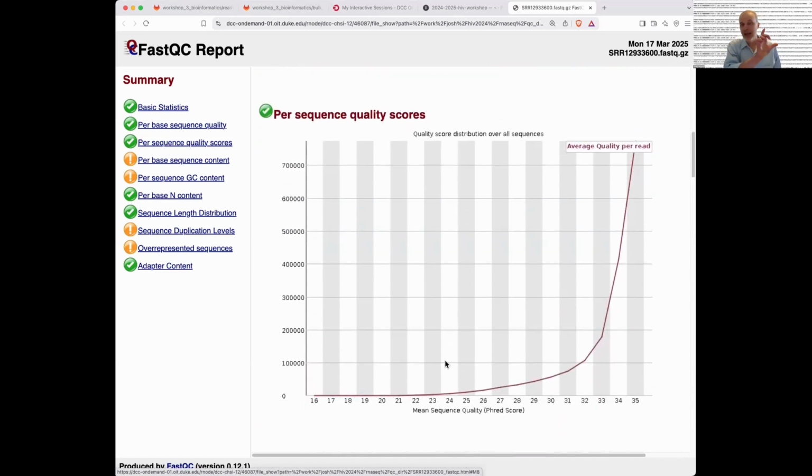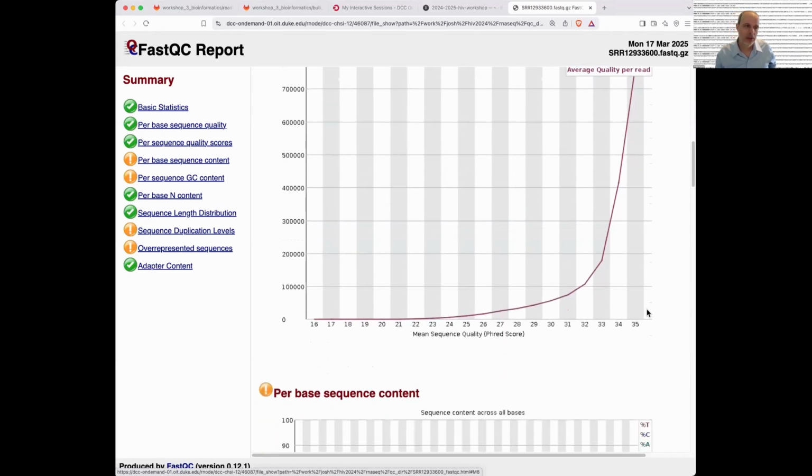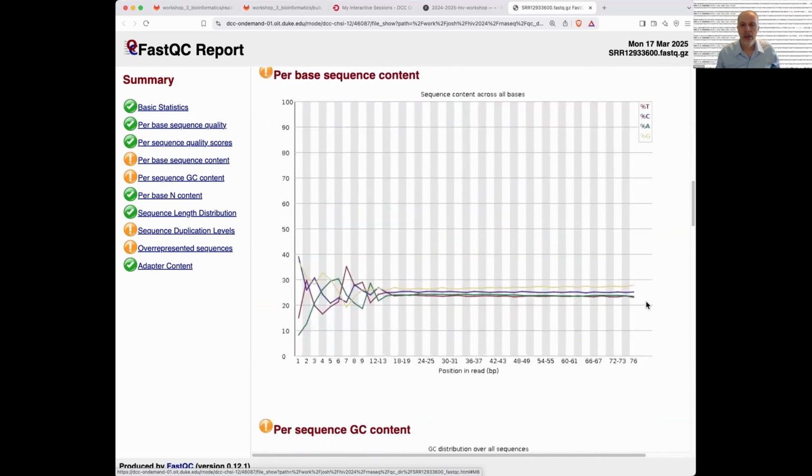If we take a look at the whole read, and we talked before in terms of filtering, the average Phred score across the read, you see the average Phred score across the read is, for most of the reads, 35. You have some where it's a little bit lower. So that's all pretty good.